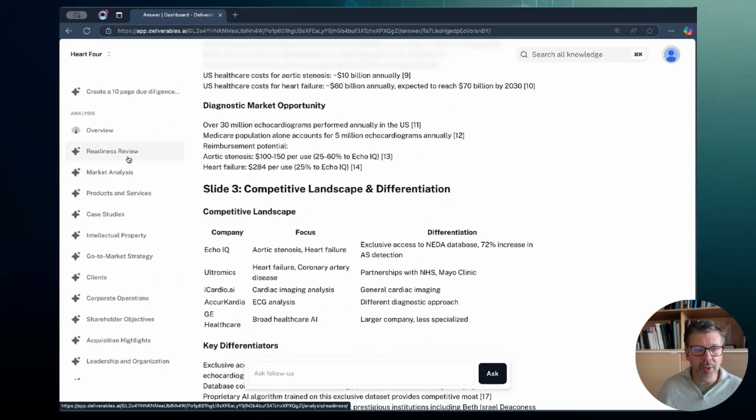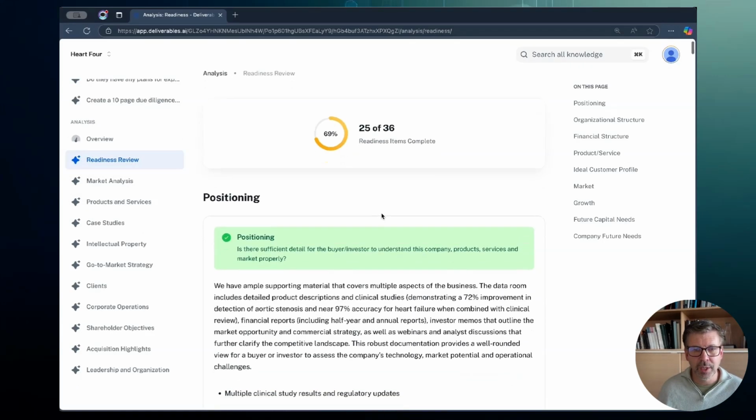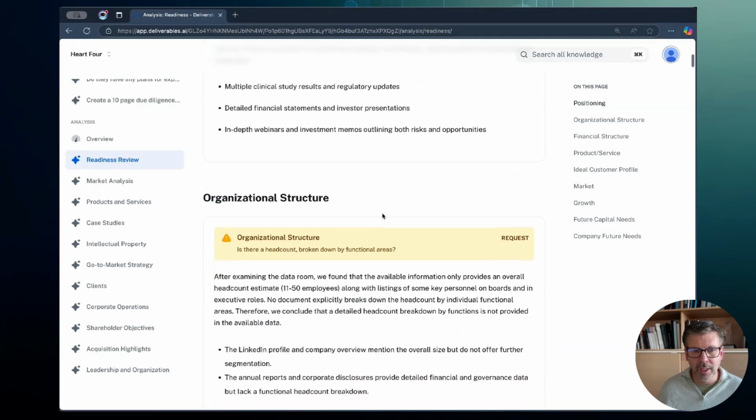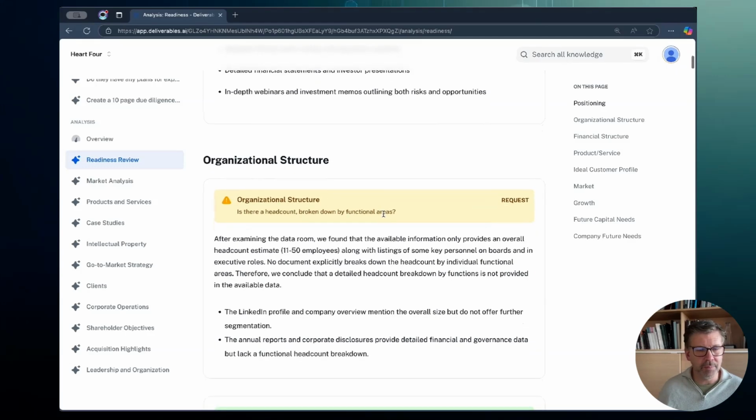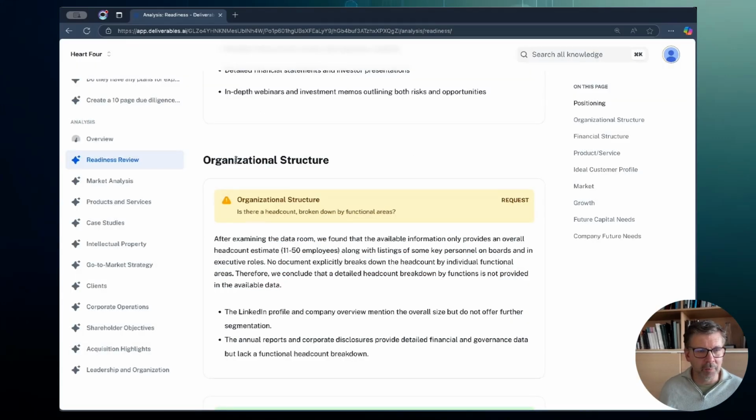We then automatically build this analysis section where we ask 36 different questions on the underlying source data. This is really to help understand, are there any missing gaps from the information you've collected from the client? If there are, you can fire off an email to them and say, hey, we need some more information about headcount broken down by functional area, for example.